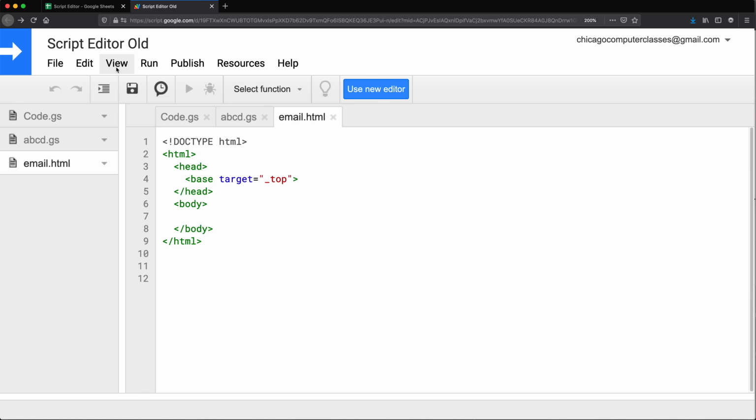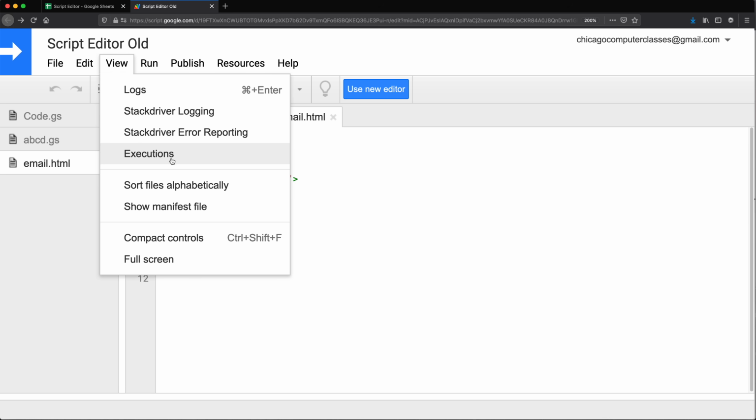I mean, it's still the same executions. You would just get it from view executions. Now you just click on the thing on the left.